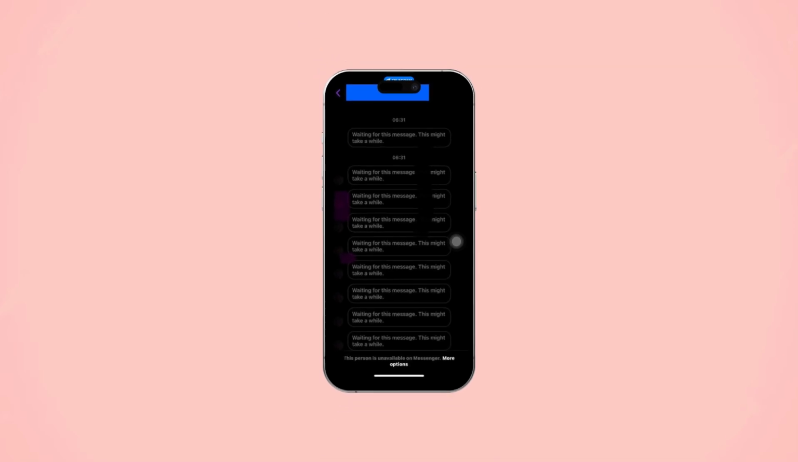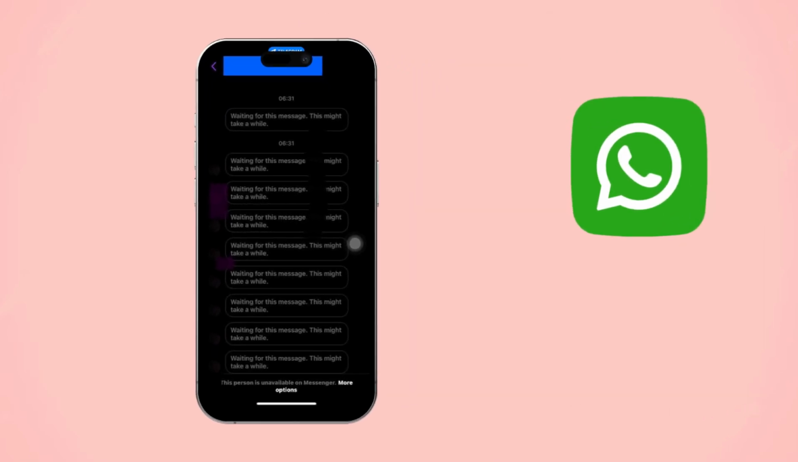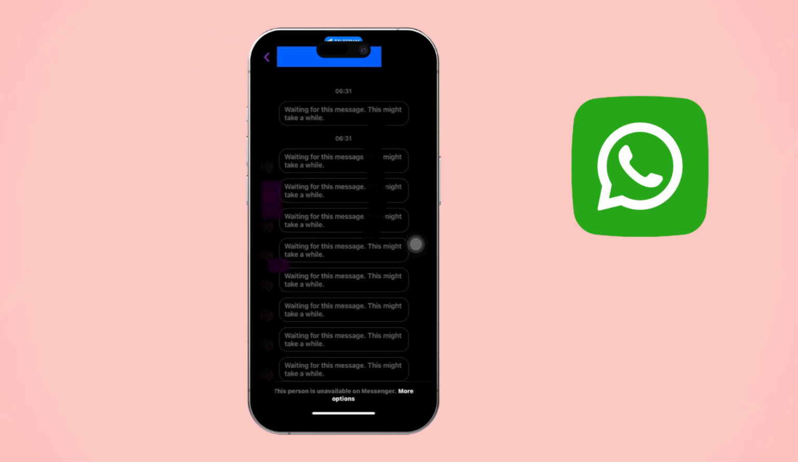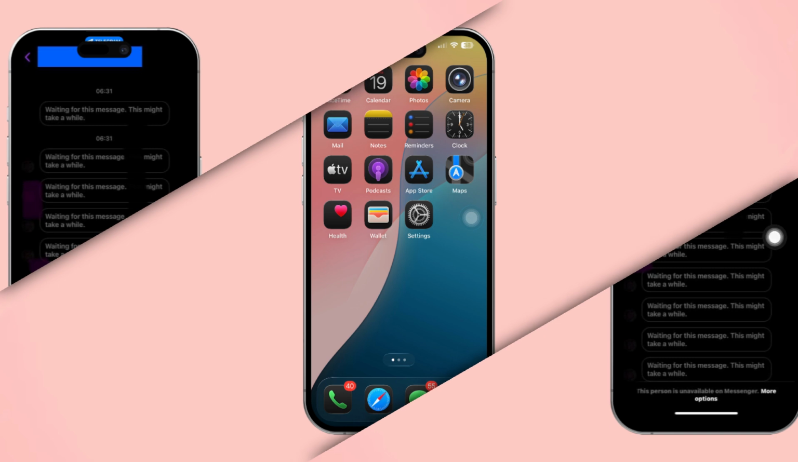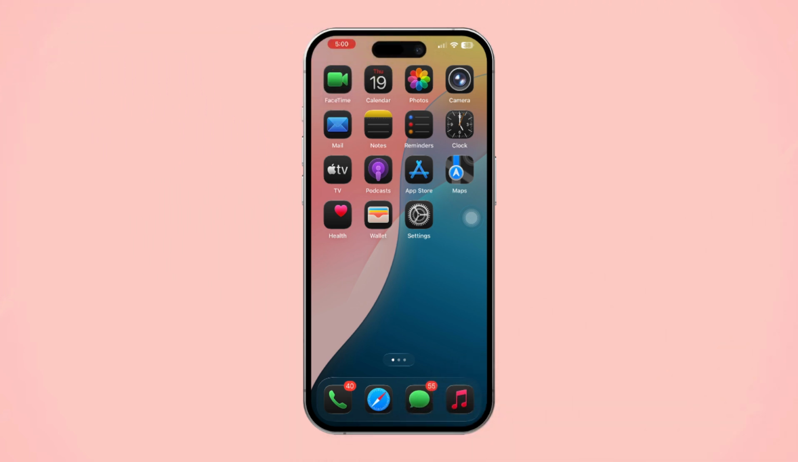Facing the waiting for this message error on WhatsApp on your iPhone? This usually happens due to end-to-end encryption or network issues. But don't worry, in this video, I'll show you how to fix the waiting for this message error on WhatsApp. So, without wasting any time, let's get started.